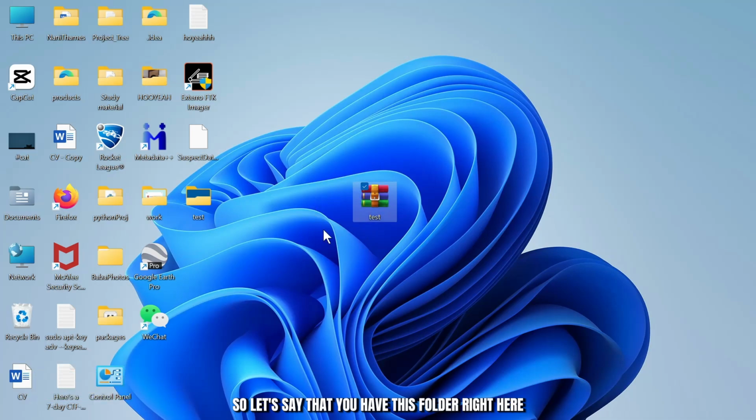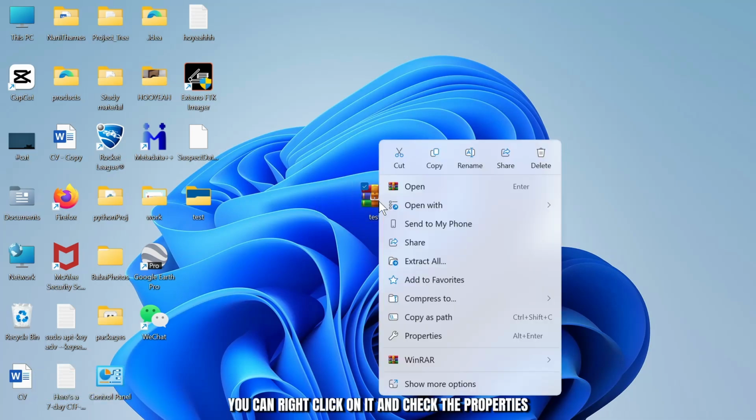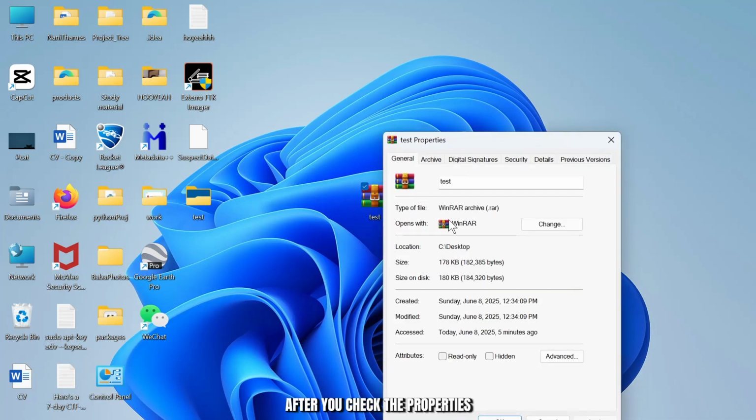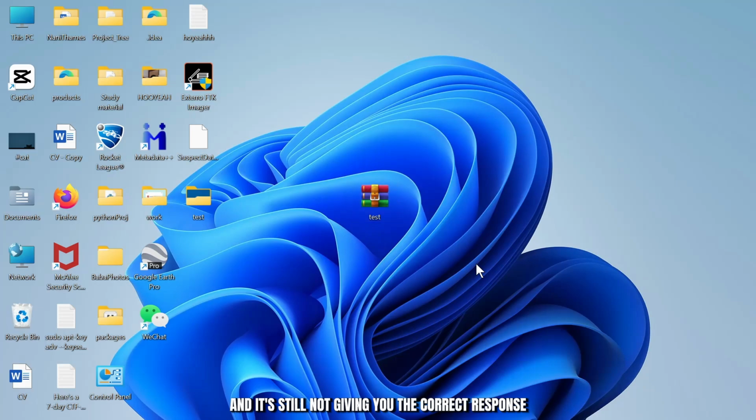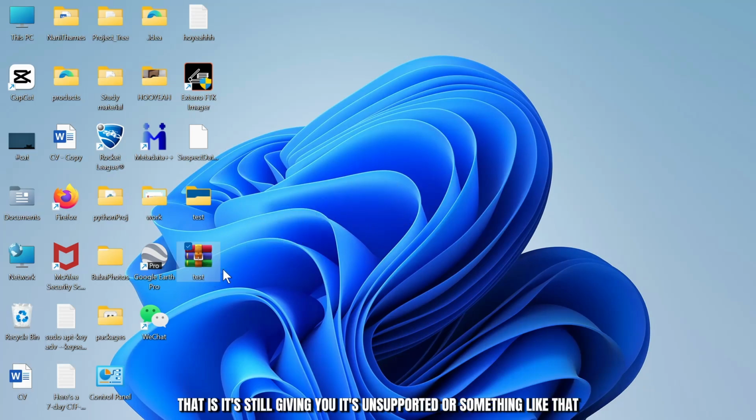So let's say that you have this folder right here. You can right click on it and check the properties. After you check the properties, you'll find out that its file type is actually RAR and it's still not giving you the correct response. That is, it's still giving you that it's unsupported or something like that.